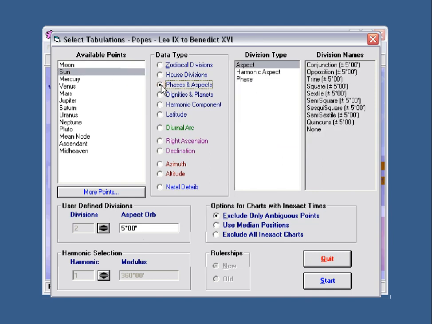Here we're going to look for the relationship between two planets or points. Let's look at the Sun and Jupiter. I'll hold the control key down and I can select the Jupiter. So now I'm looking at the Sun and Jupiter, and I want to look at the aspects between them in my file of popes. So I'll select aspect, and here are the standard set of aspects, with an orb of 5 degrees.